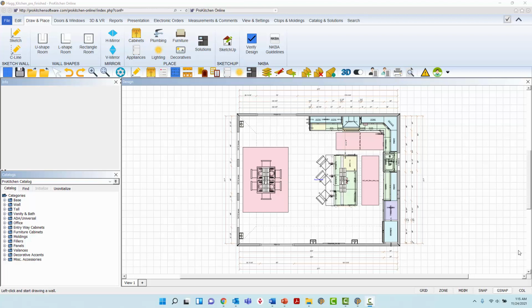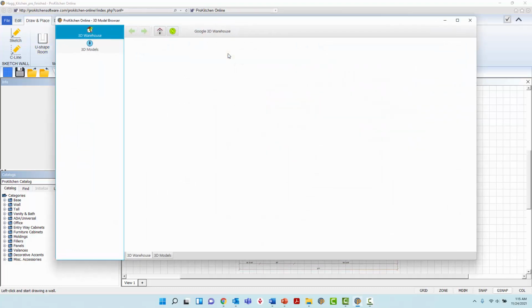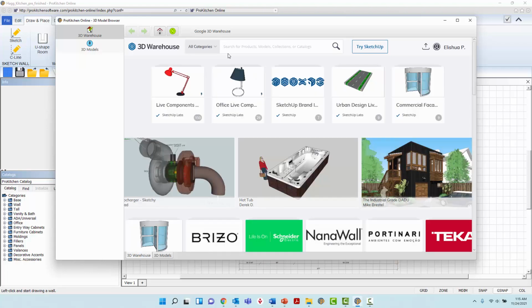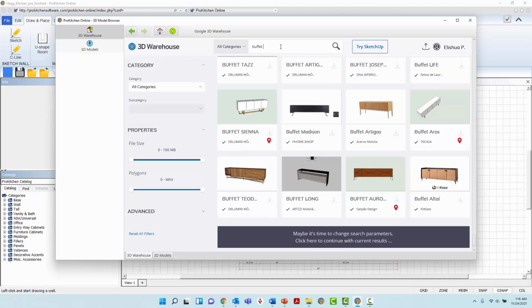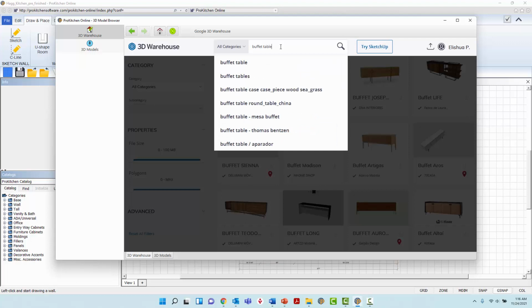When you are ready to place 3D models in your design from the SketchUp 3D warehouse, navigate to the Draw and Place tab at the top of the ProKitchen window, and select the SketchUp tool from the ribbon. When the 3D Model Warehouse launches, you can use the search bar at the top to search for the item you're looking for, and then click the search button. The models available based on your input will appear below.